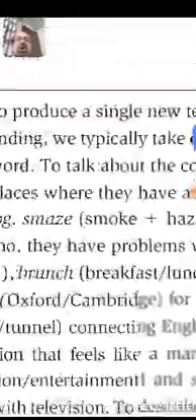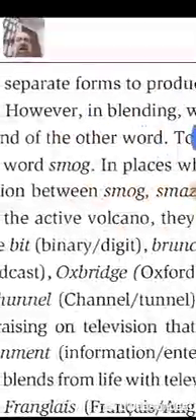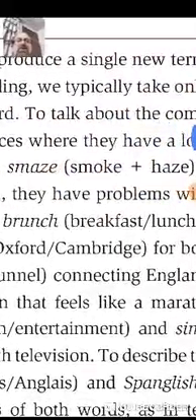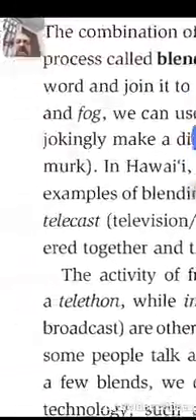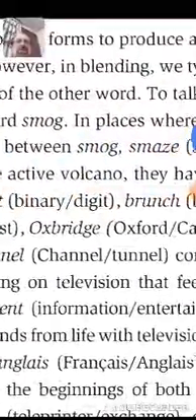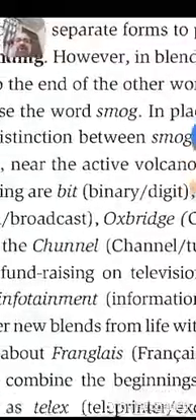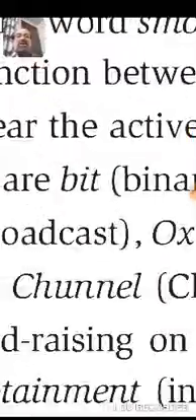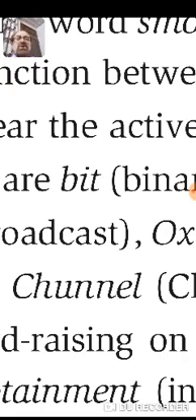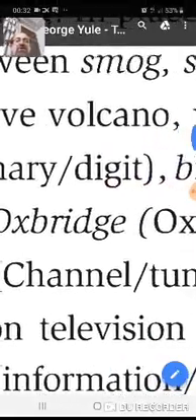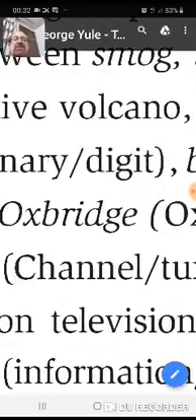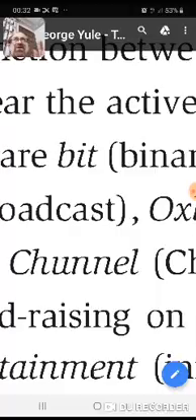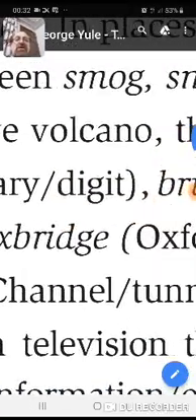There are other examples here as well: smaze for smoke and haze, and smirk for smoke and murk. And let us go to better examples. When we say bit and byte in computing, it's a combination of binary and digit. Look, by from binary and t from digit. So we make the word byte. In computing, they actually made something like this.